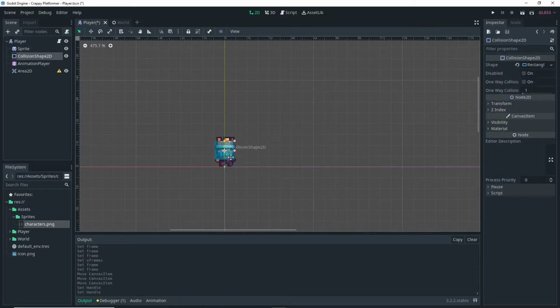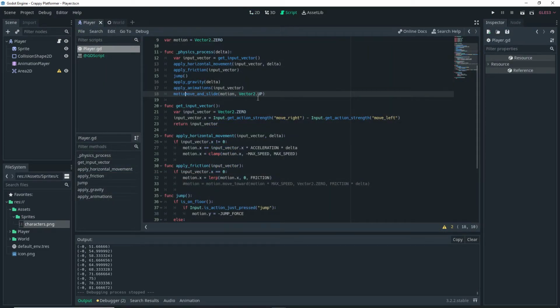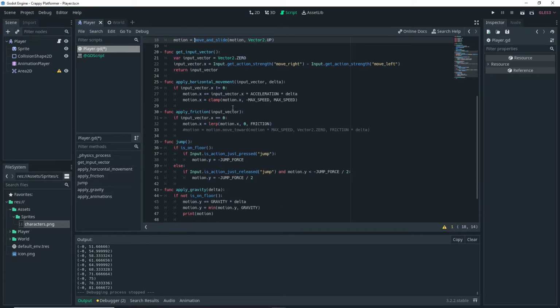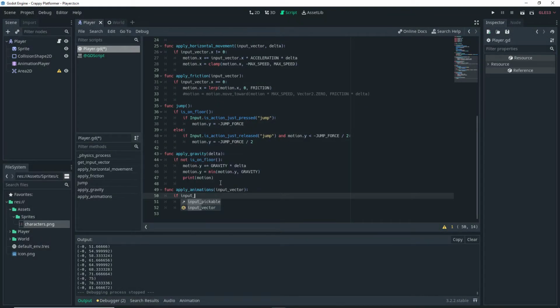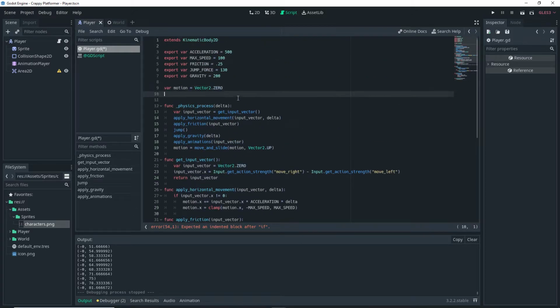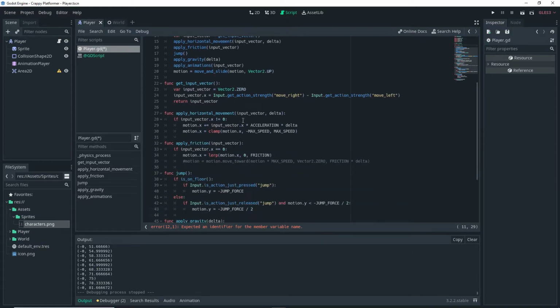And apparently I forgot to add a collision shape for the Area2D, so make sure you do that. Anyway, back in our script, just do motion is equal to move and slide, and this just makes the code better. Now to actually apply our animations, we want to do if input vector.x is not equal to 0, meaning we're moving, then on ready var sprite is equal to $sprite, and that's basically getting our sprite node.